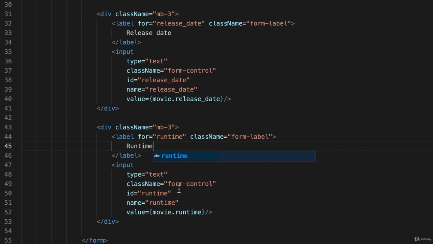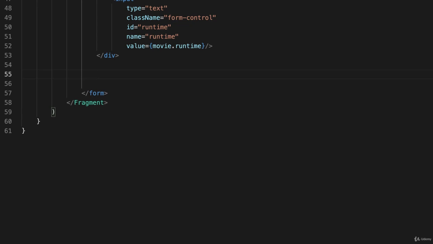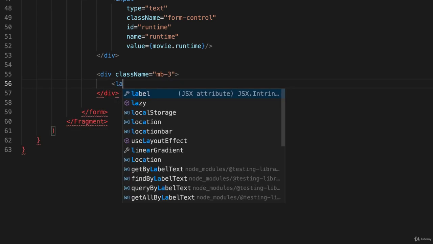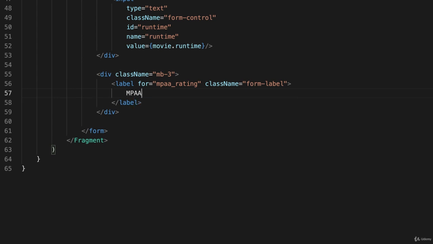Okay. And next we'll have the MPAA rating. So this will be another div. Class name will be equal to mb-3, same as before. And now we'll have a label. For equals mpaaRating. And the class name will be equal to form-label. And we'll call this MPAA rating.